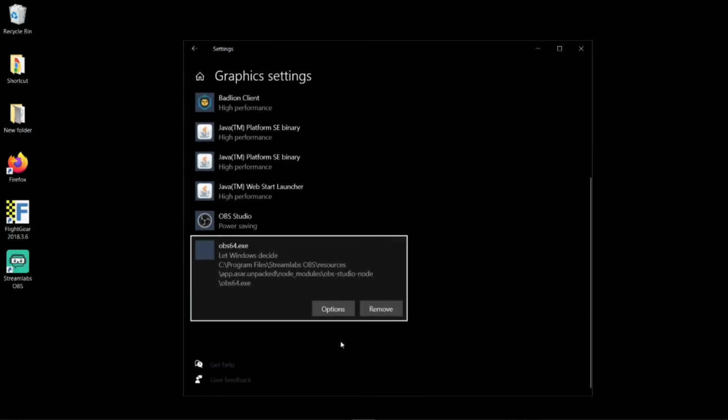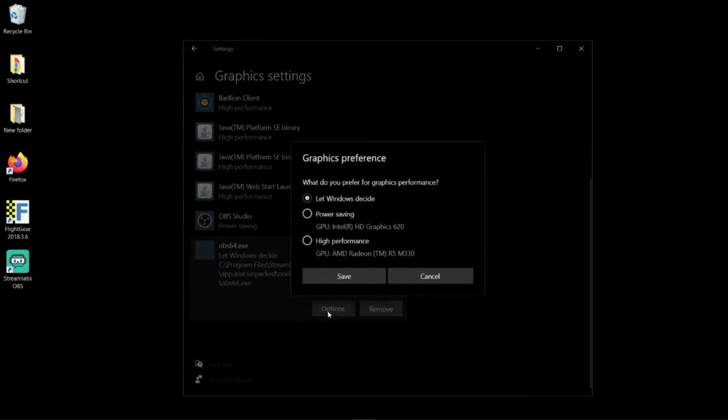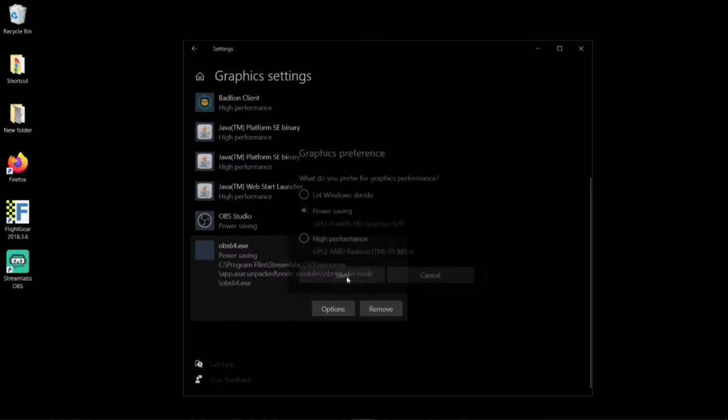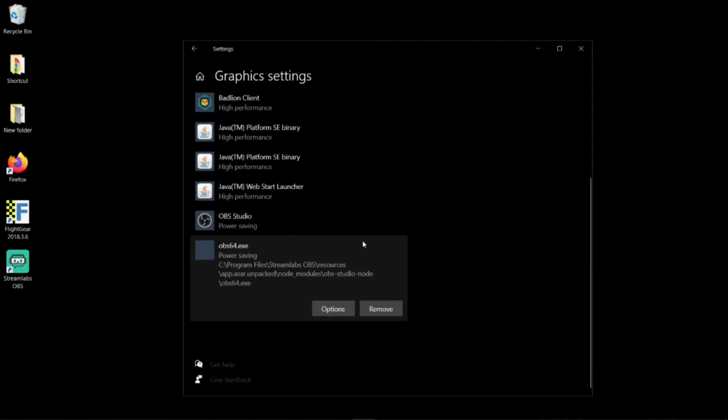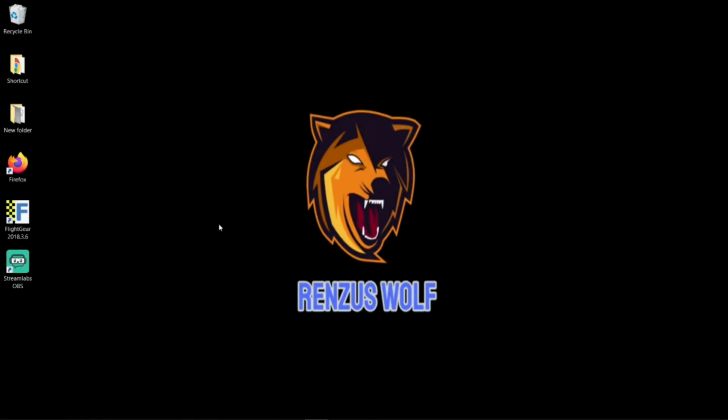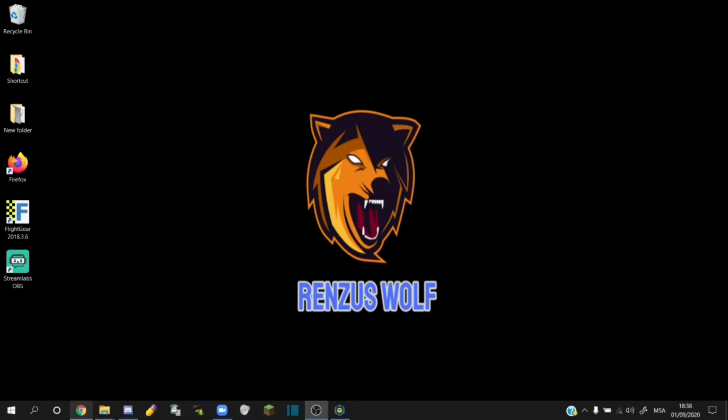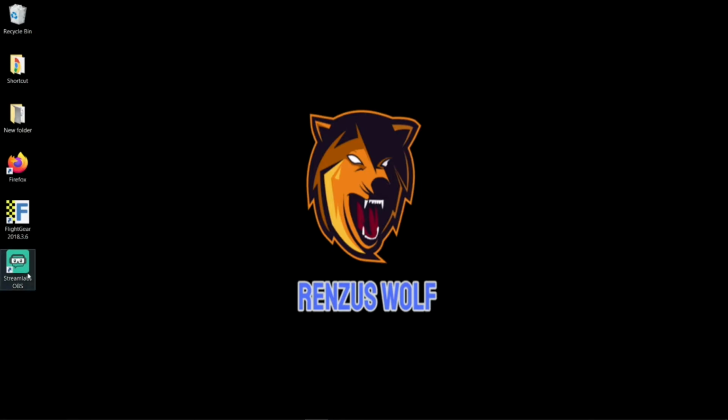After you add, go to options, set to power saving. Make sure it's set to power saving, using your integrated graphics card power saving. Make sure to save. After you save, you can close it, and then let's double check. Make sure to restart your Streamlabs OBS.